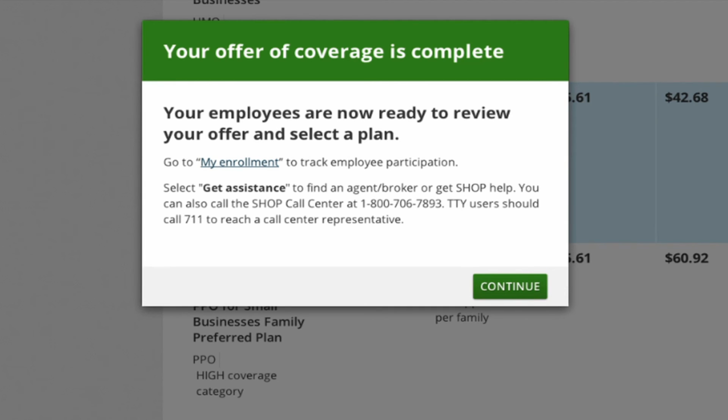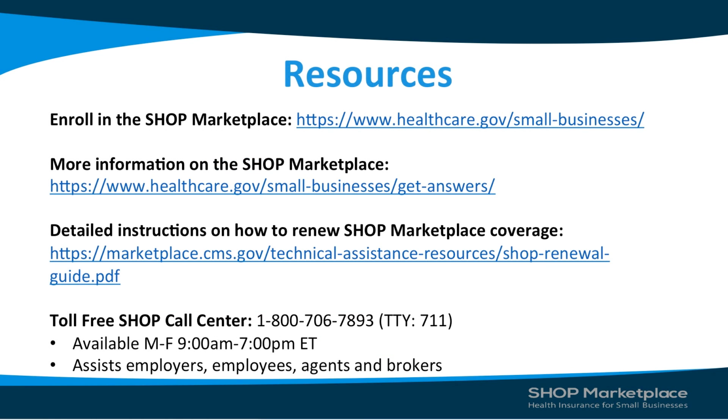Please note employers will need to log back into their HealthCare.gov account once employees have made their coverage determinations and submit their enrollment application. Employers will also be able to submit their initial premium payment once the application has been submitted. This concludes the Employer SHOP Marketplace application and enrollment video.